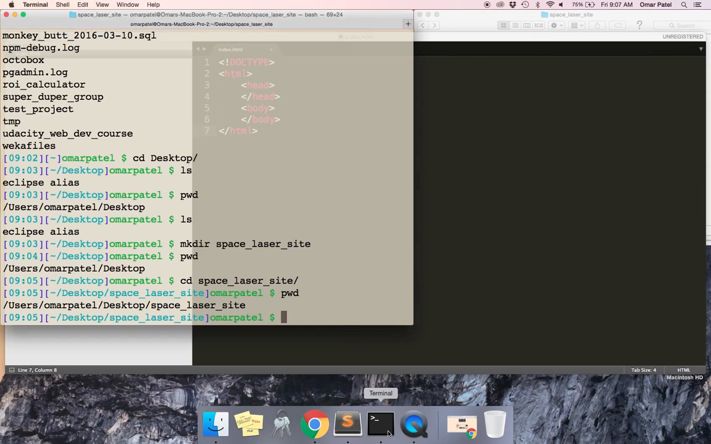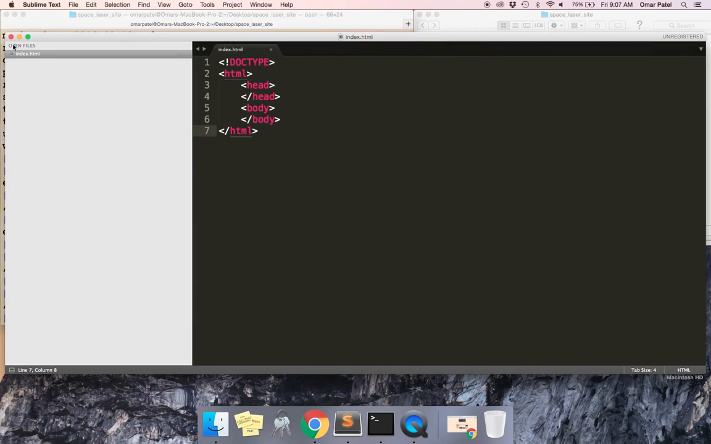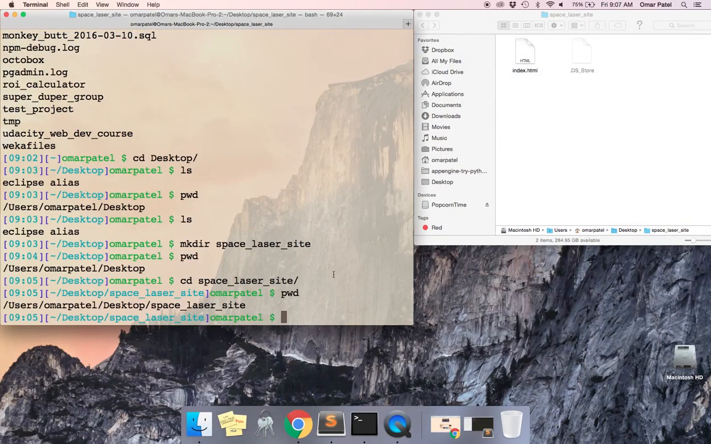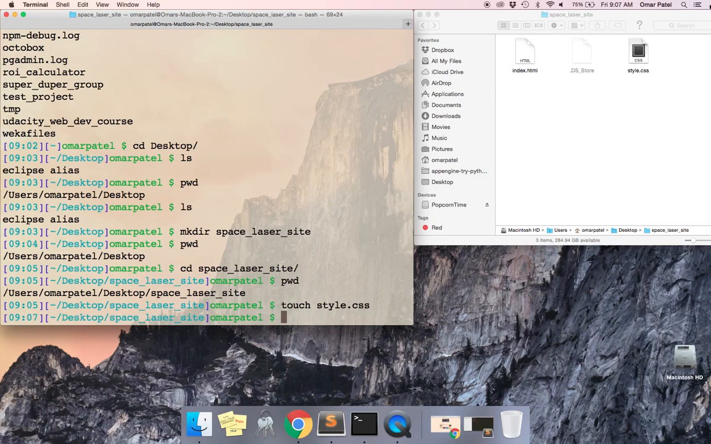Now I'm going to show you a different way of saving a file. So creating and saving it somewhere. So instead of that, I could just go to using this command called touch. So I hit touch and I can create a CSS file. So let's just create style.css. And look at that. Now I have a CSS file. Easy as that.